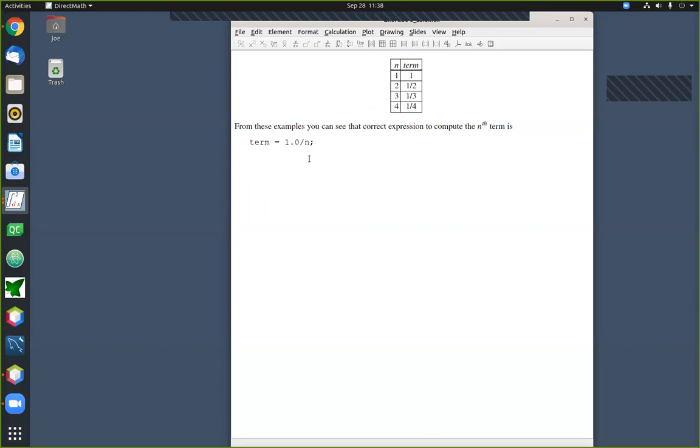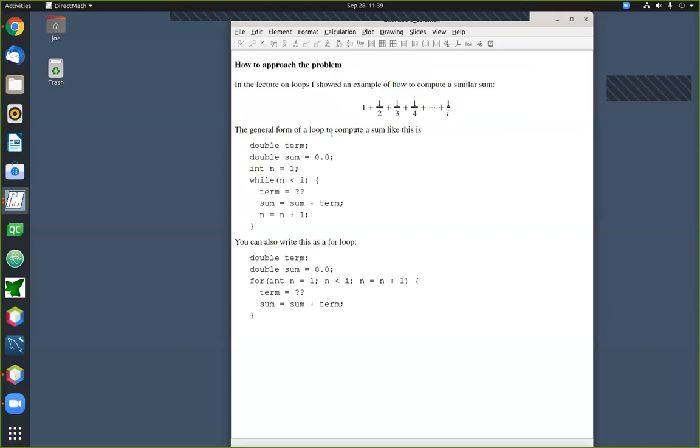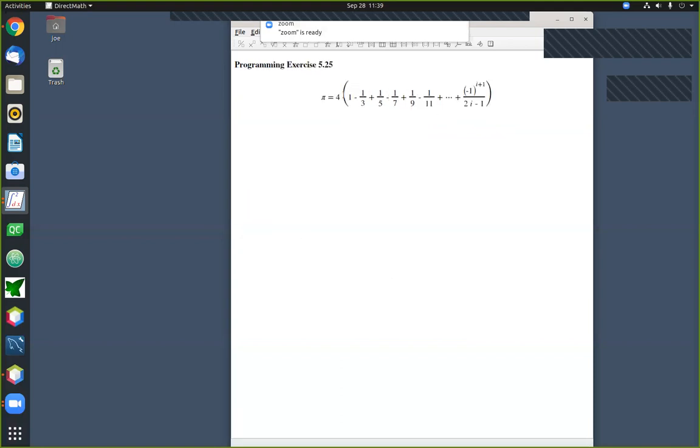Okay, so now, again, in the homework exercise, you're not going to be dealing with this simple summation. You're going to be dealing with something a little bit more complex. So let's look at how you would map the counter variable to the term in the case of the more complicated summation. But before I do that, Mark has a question.